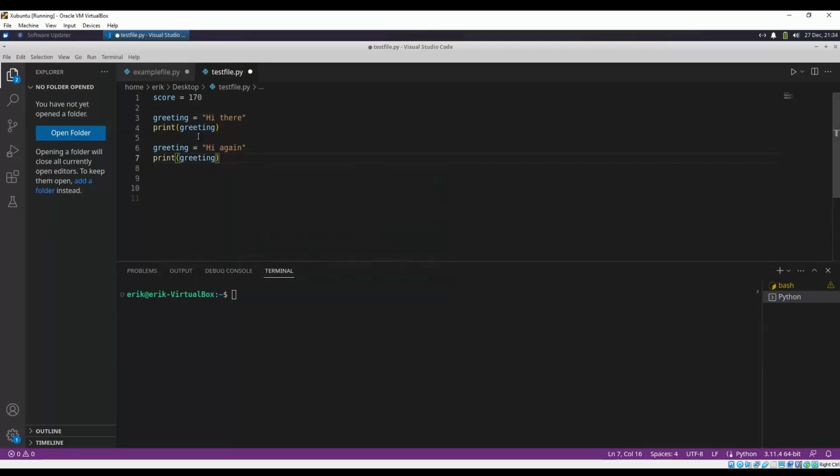In the last scenario, I printed it and hi there came up. In this case, you'll see that not only will hi there print, but then hi again will print after, because we're updating the greeting. And as you see here, it is hi there and hi again. So it's printing both. Even though greeting is listed twice, it's listing it, and then it's listing the new updated version again.